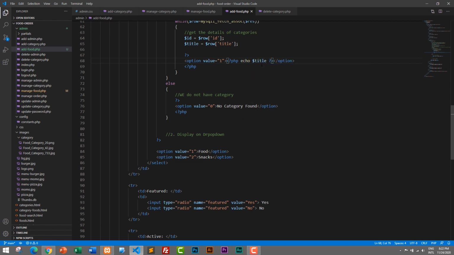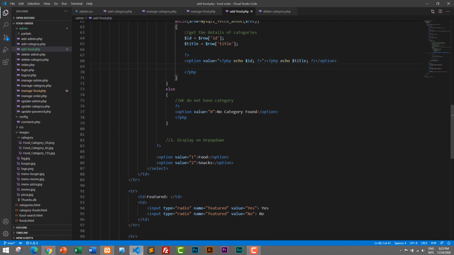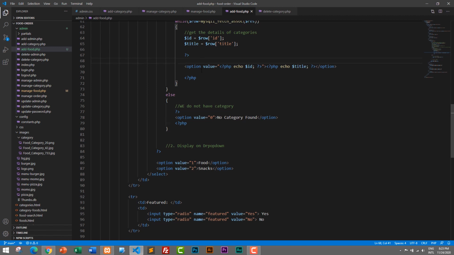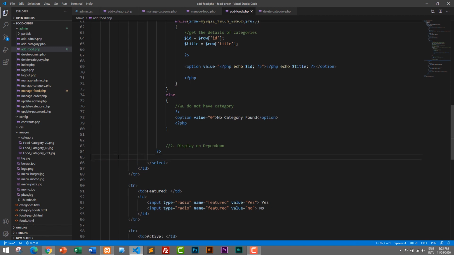$title, and here I will display the ID, PHP, let's say echo $ID. Okay, so that's it. Now I will create a space up and below this meta tag or this HTML tag. So I will remove this manual option values. I will save it by pressing Ctrl and S.